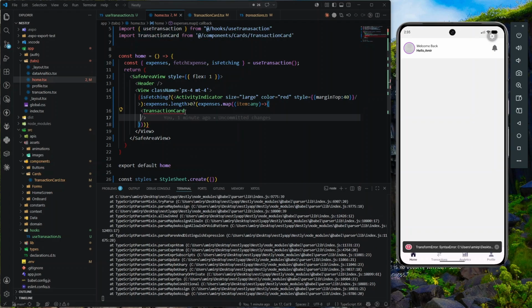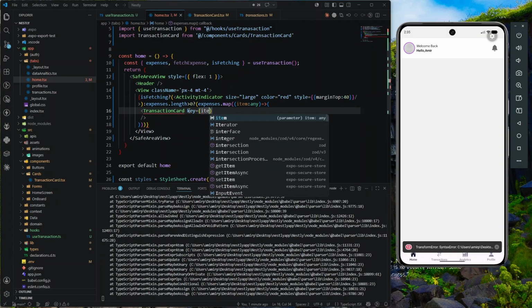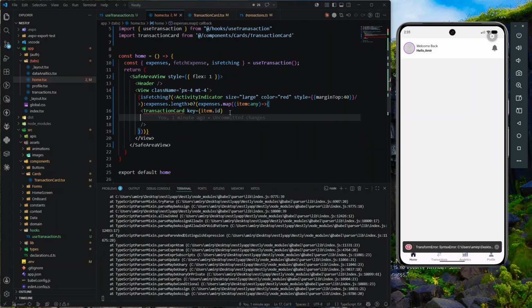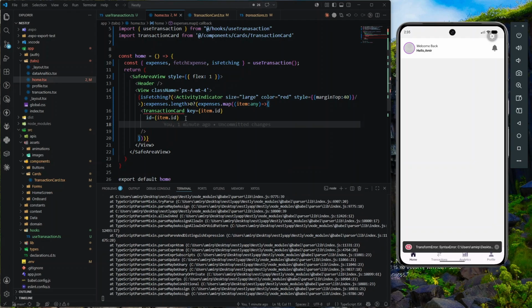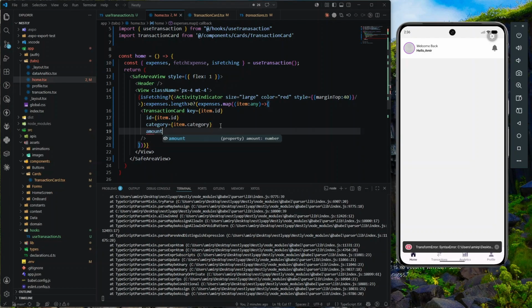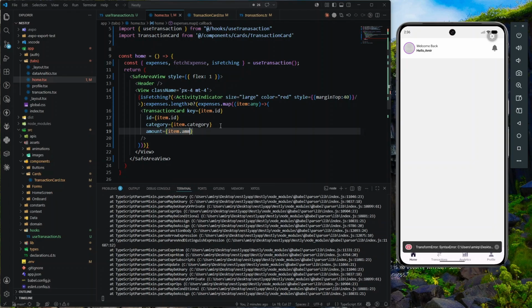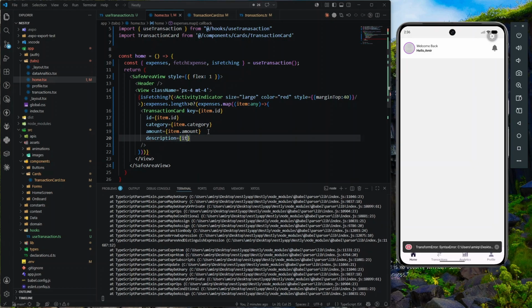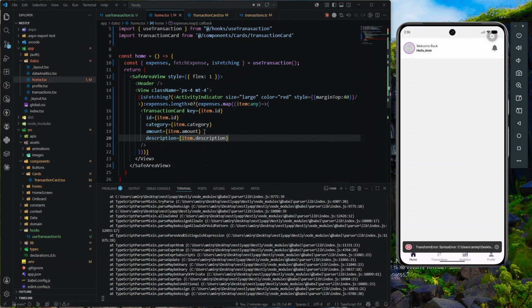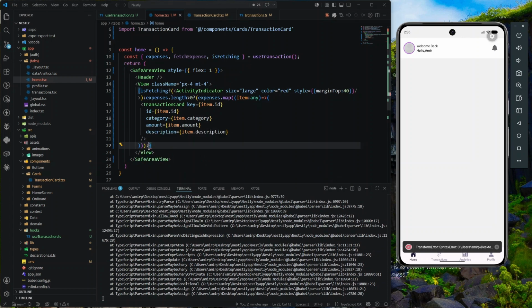Now we need to pass some props here. So the first prop is going to be key, and we'll say item dot id. Next we need an id. And then next we need to have a category. So we'll just say item dot category, and then we need an amount. And lastly, we need description. Great. Now, if nothing is found in the table, we simply return this text component.